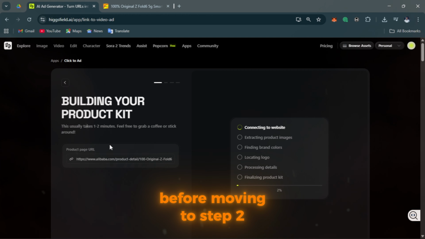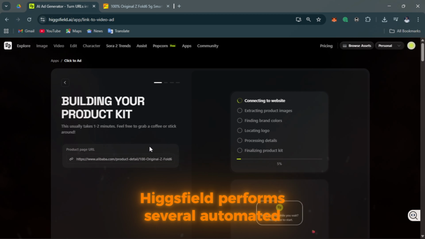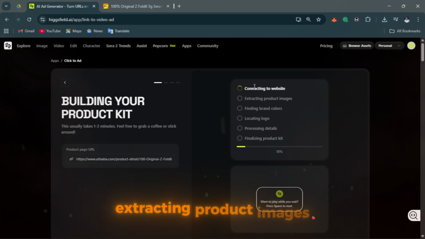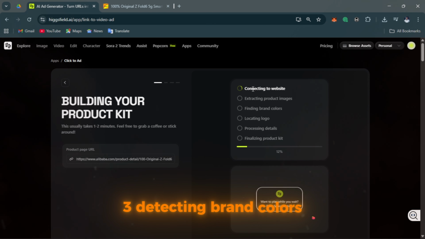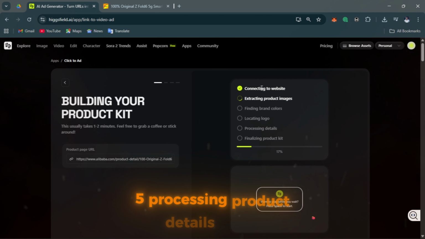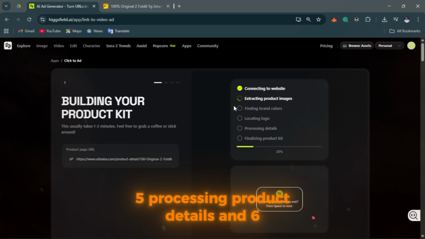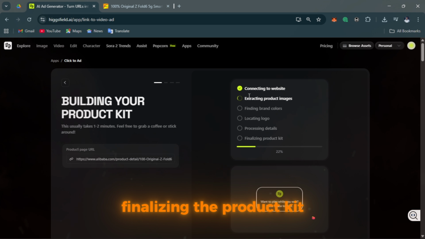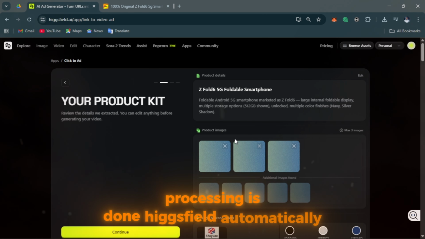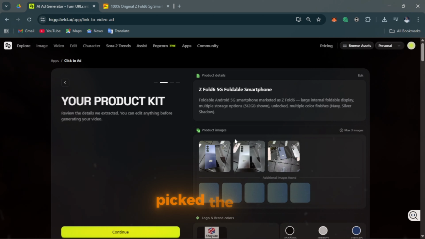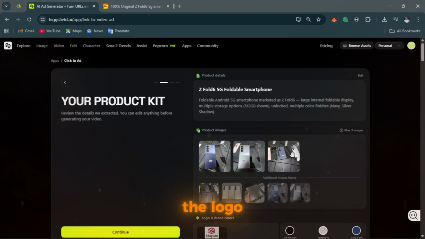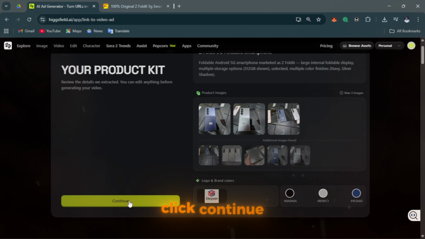Before moving to step 2, Higgsfield performs several automated tasks. 1. Connecting to the product web page. 2. Extracting product images. 3. Detecting brand colors. 4. Locating the logo. 5. Processing product details. And 6. Finalizing the product kit. This takes about 1 to 2 minutes. Processing is done. Higgsfield automatically picked the best 3 product images, detected the brand colors, and captured the logo. Everything looks correct, so I'll click Continue.